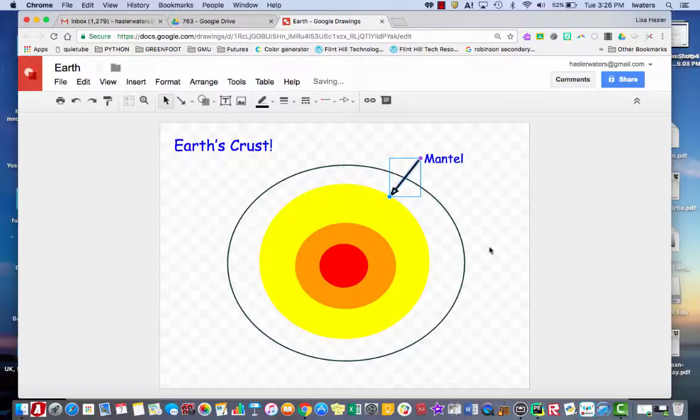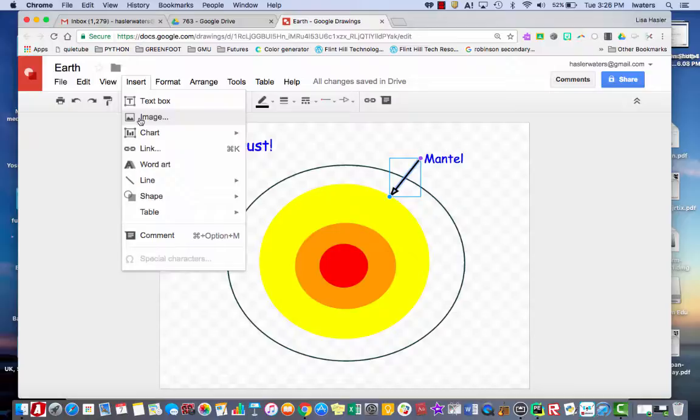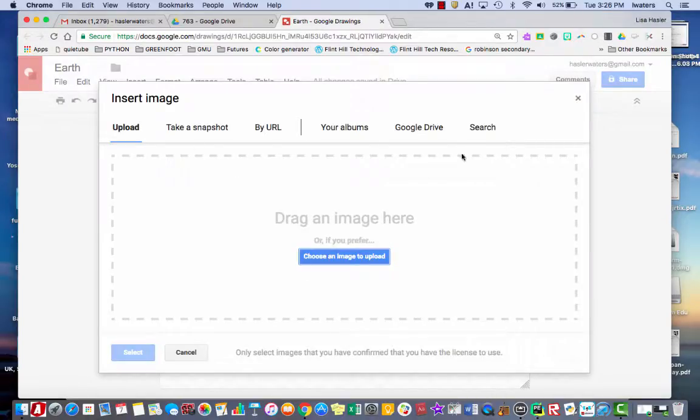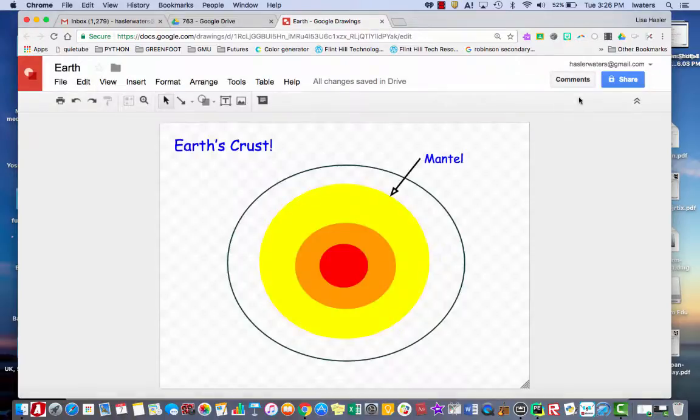All right, I'm not going to draw the rest because I want to move on, and I think you've got the main idea of how to use tools and shapes. You're even able to insert other images. So if you needed to get an image, go to Insert, Image, and you can search Google. You could search your drive, you can even upload from your desktop or hard drive.